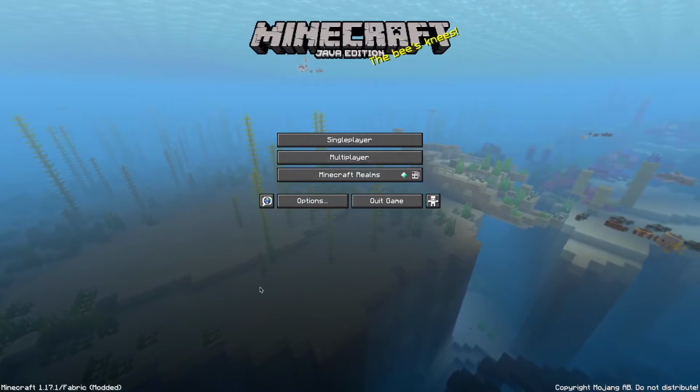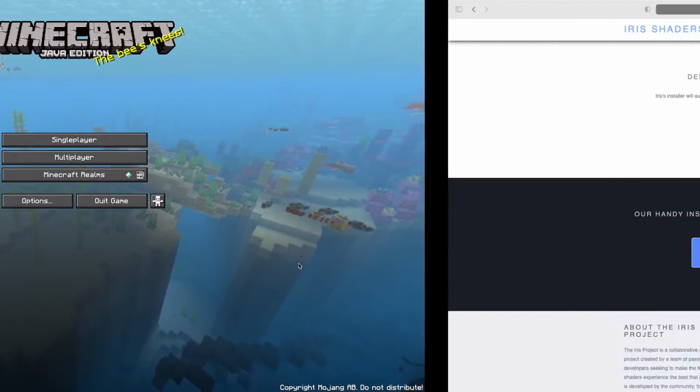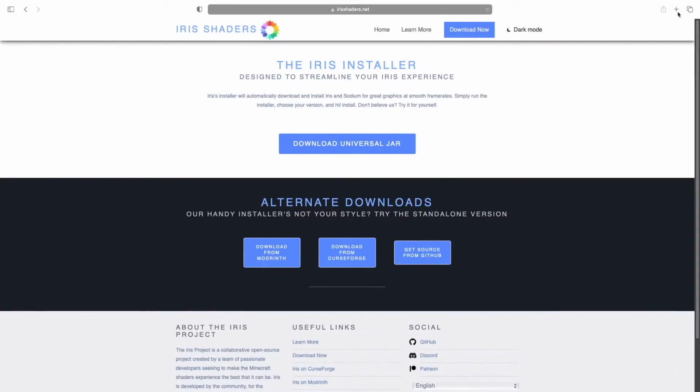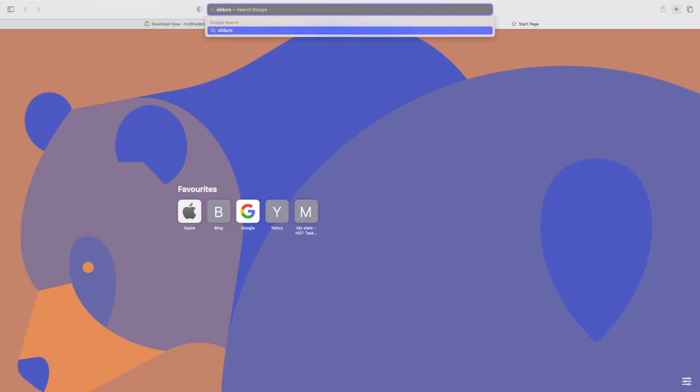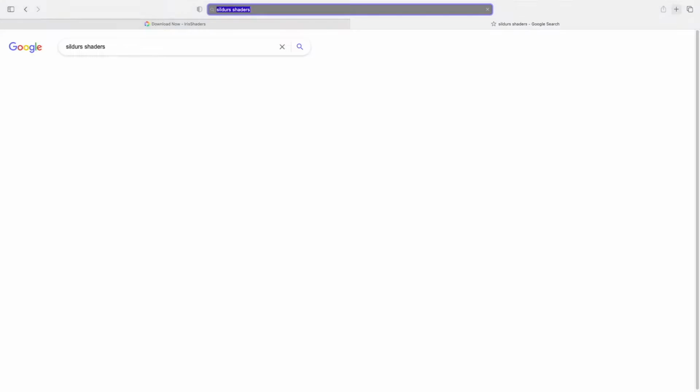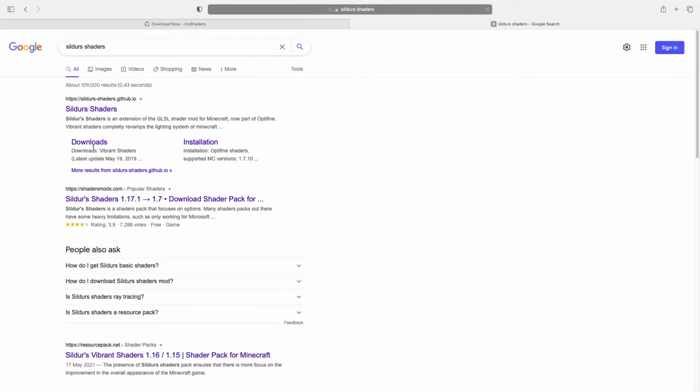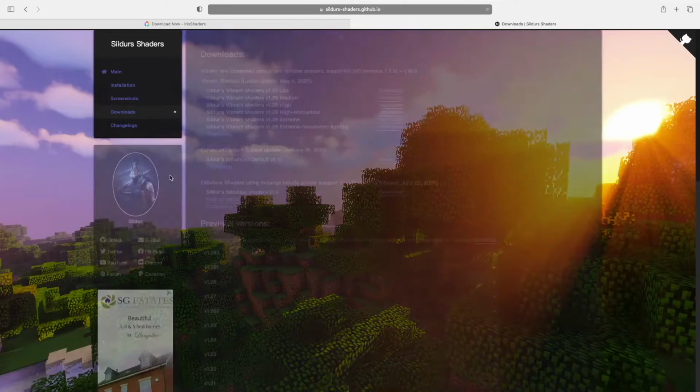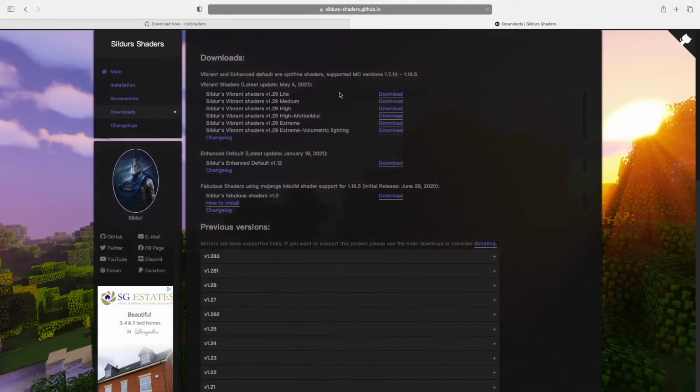All right, and now we want to get the shaders as well. So the one that I would recommend are the Sildur's Vibrant shaders, because I feel like they look pretty good and they also work. So I'd probably, if your computer's not too great, the light ones, or medium if you want it to look a bit better. So I'm probably going to choose the medium ones.